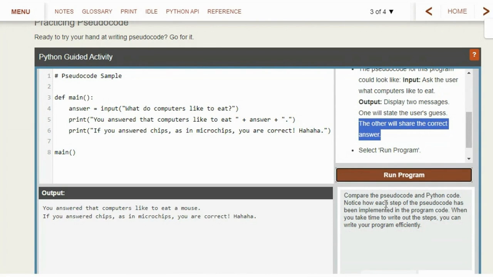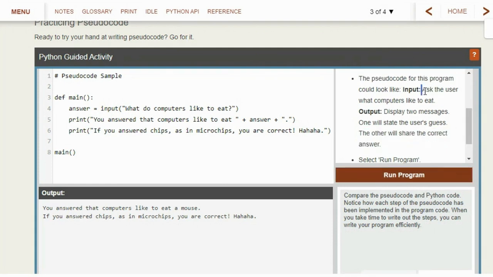Right, so compare the pseudocode and the Python code. Notice that each step of the pseudocode has been implemented in the program code. It said first, ask the user what computers like to eat. Once they started their main function, the first line of code is answer equals input, what do computers like to eat? Notice how that does match their pseudocode. It didn't have the answer equals input part, but that's Python code. That's not necessary for pseudocode. That's the details of how we actually put it in Python. But all we needed to know was, what are we asking the user?